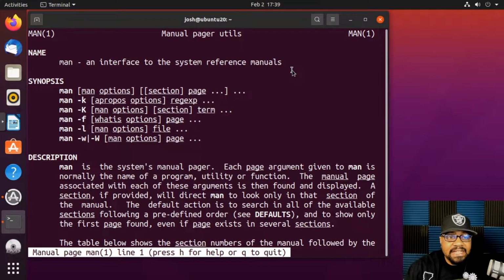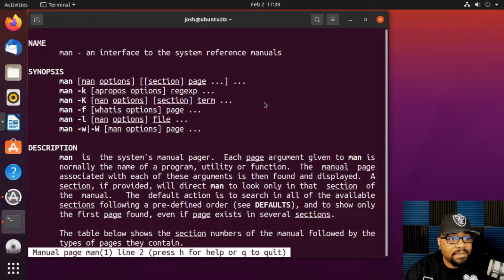Now, at the end of the day, there's basically a small database running on the system that hosts all the manuals for all the different commands. And you can use the man command to pull up those manuals. And they'll show up in the terminal just like this. And in order to navigate, all you have to do is use your up and down arrows, and that'll move up and down throughout the manual.